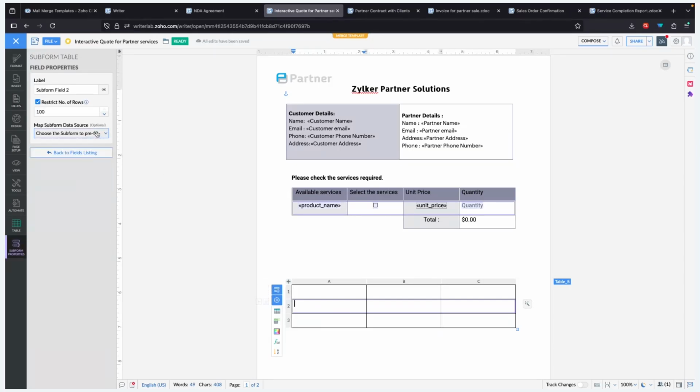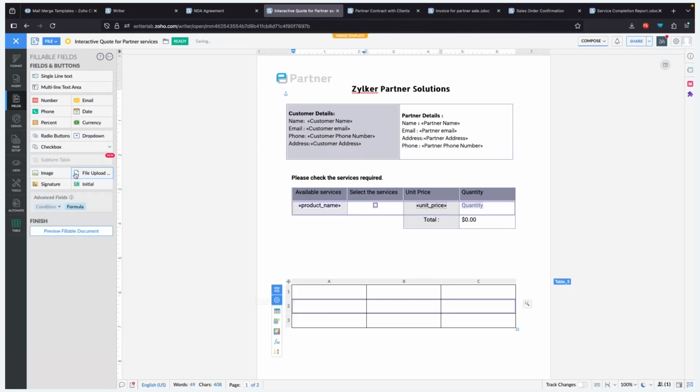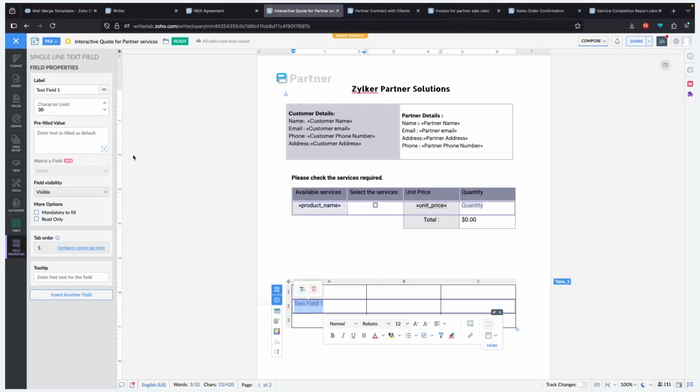Now I'm just going to select the subform which I'm going to use for the configuration purpose. If I have multiple subforms, I'll be able to choose between the options, and you'll only be able to insert those fields into the particular row. Now I'm creating it as a text field. And now I'm going to pre-fill the information using my fields from my data source. Here, this is a product name, so I'll use the product name as the information that needs to be pre-filled.